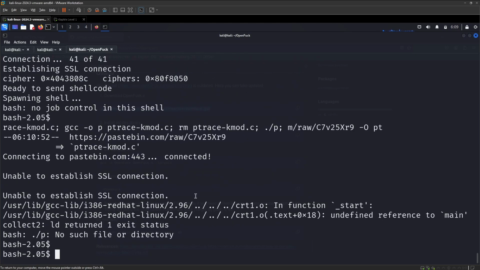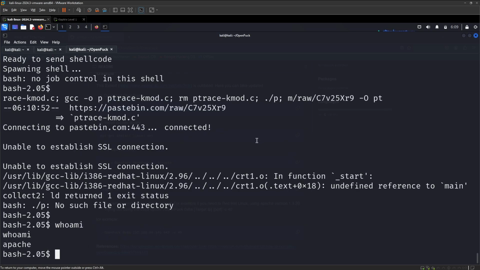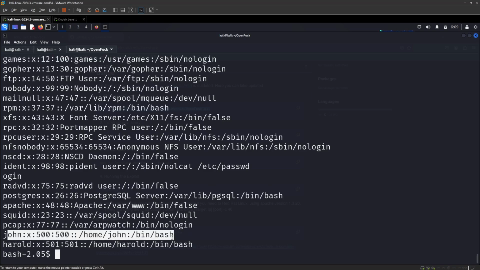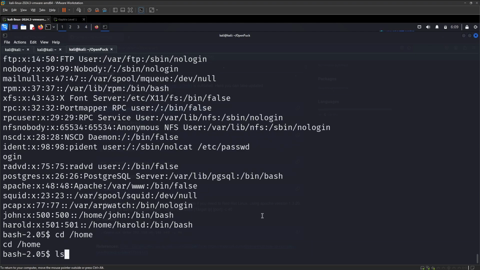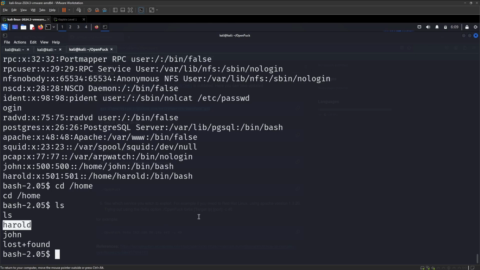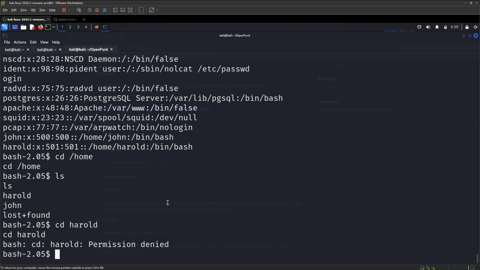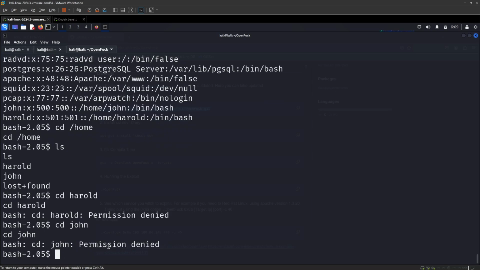here I was able to get a shell. When I enter whoami, I am able to see I'm Apache. Here, I can't use sudo because I don't know the password, right? So you can just view the passwd file, and we will be able to see two users, John and Harold. So anyways, let's try to move to the home directory. In the home directory, we will be able to see two users, Harold and John. So let us try to move to Harold's directory, and it's permission denied. Let us try to move to John's directory, and it's also permission denied.